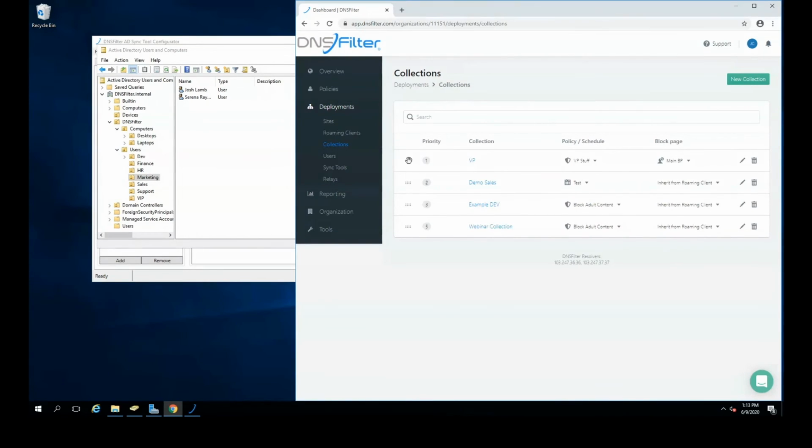We can then set the priority by dragging and dropping any and all collections that we have. So obviously the VP should be first priority. This way it picks up as the highest priority, which means that the VP policy applies to it and not the block adult content policy that the number 4 webinar collection has. And that's pretty much it for the sync tool.